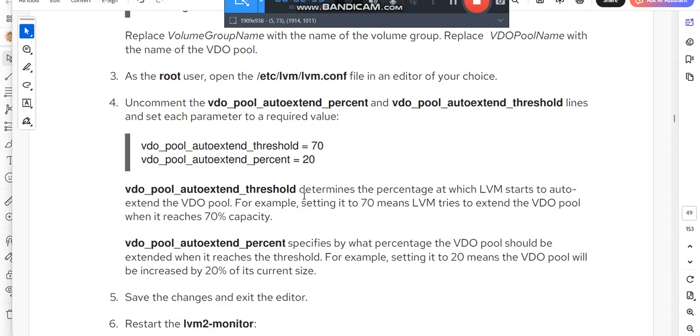vdo_pool_autoextend_threshold determines the percentage at which LVM starts to auto extend the VDO pool. For example, setting it to 70 means LVM tries to extend the VDO pool when it reaches 70% capacity.